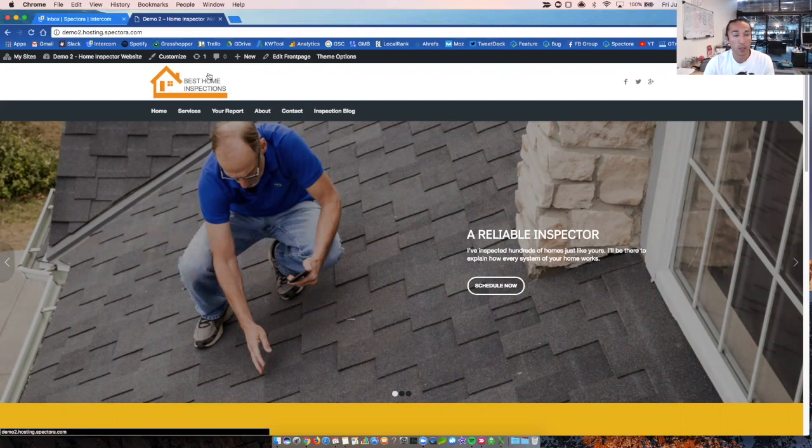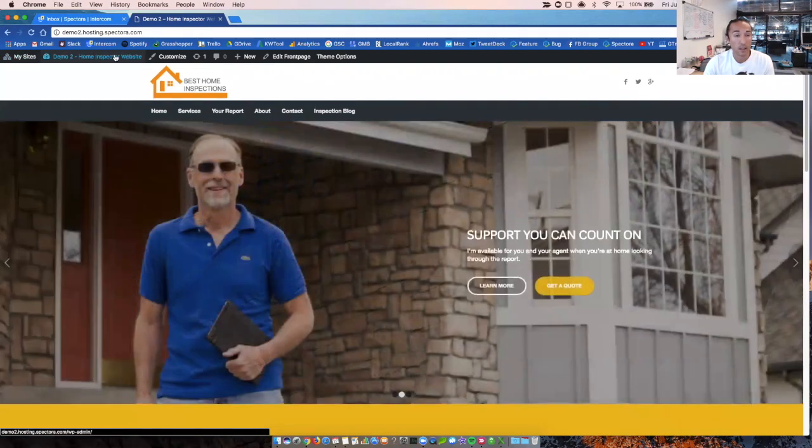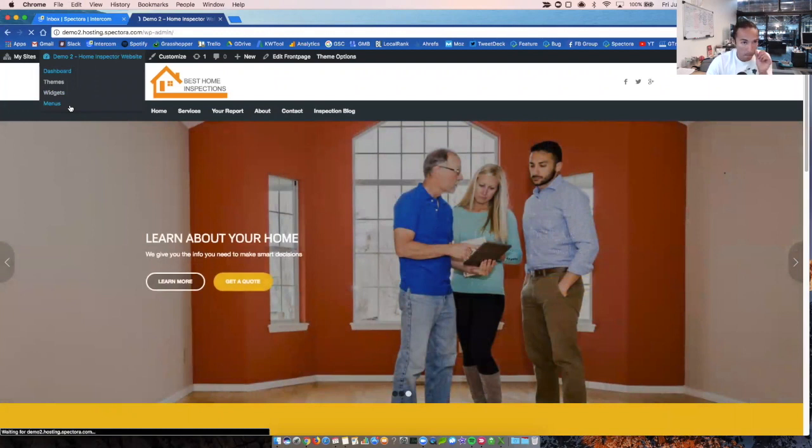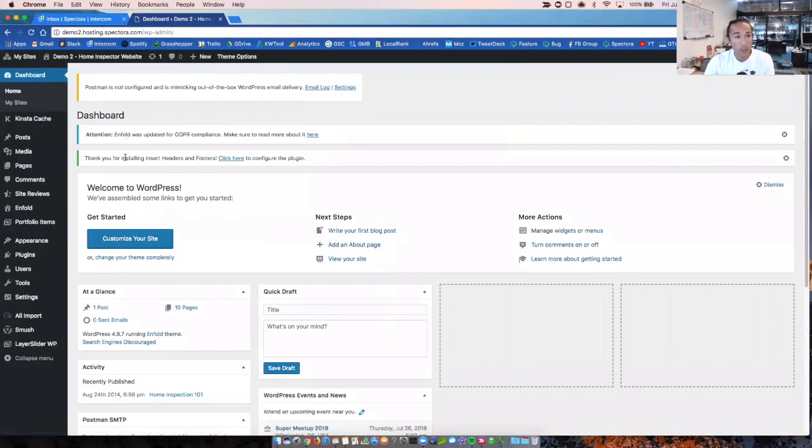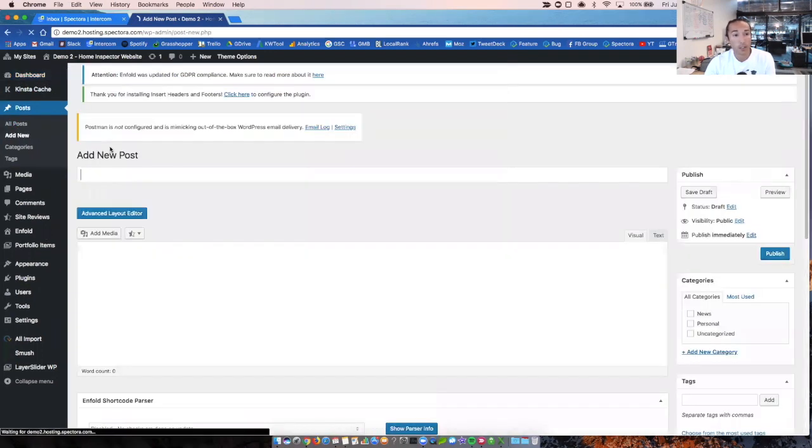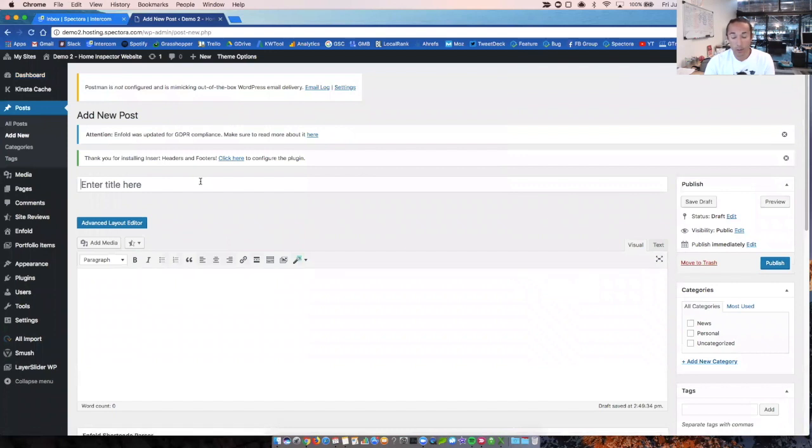So if you log into your website, you'll see the little WordPress bar at the top here. This enables you to go into a couple different areas, but we just want to go into the dashboard for now. When you're within the dashboard, you'll go to posts and simply click add new. This gets you into the editor here. So you want to name the blog post. So let's do AC maintenance tips.